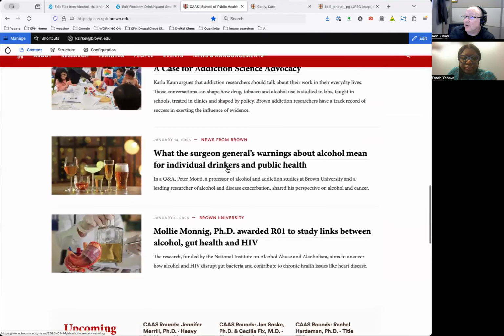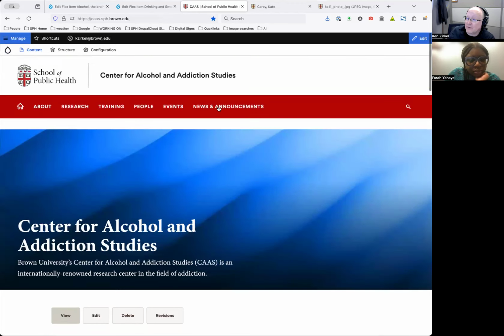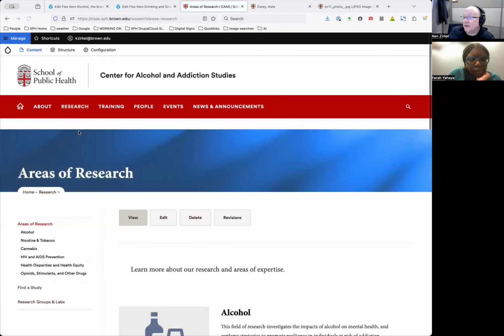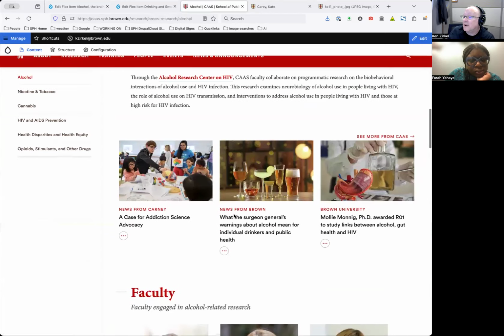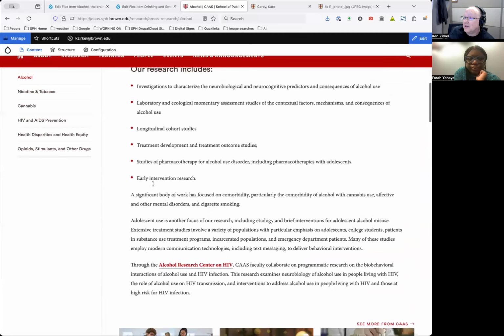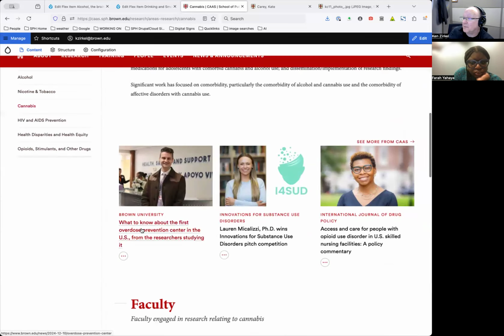When you add an announcement, they automatically get pulled into the homepage. Or news or announcements, we kind of use different words to describe the same thing. And you might find that they show up on the areas of research. When they had those news tags, that's where those go. So it'll show up in your full news feed, but it'll also show up according to the tag that you chose. So if you chose cannabis, it would show up on the cannabis page.